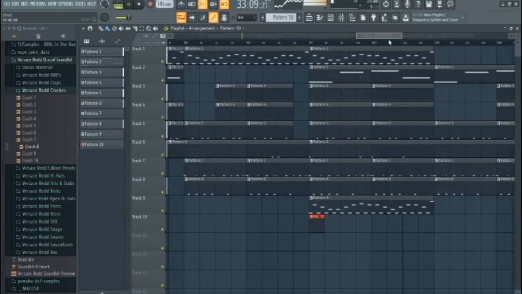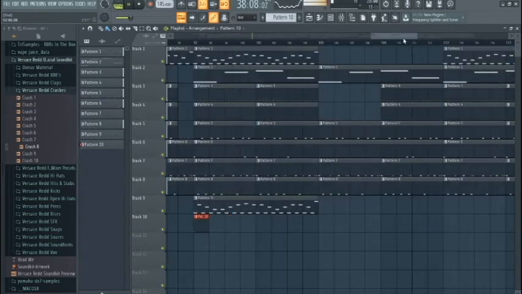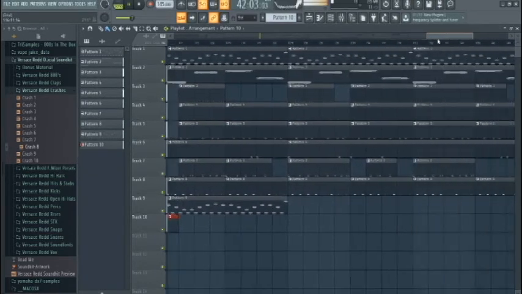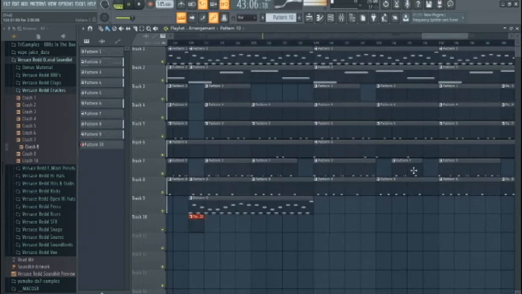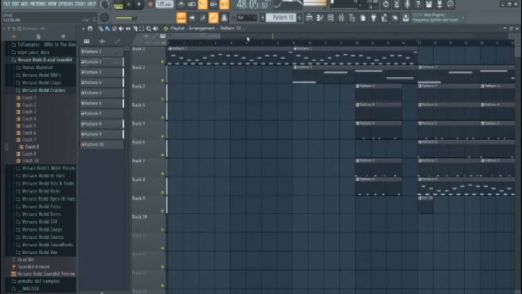If I do add a crash, you don't want everything to be completely repetitive, the same thing every time. So that's why I just do it randomly. There's different ways. I mean, it's art. You can do it however you want. That's just how I do it. So yeah, that's how you do the arranging.